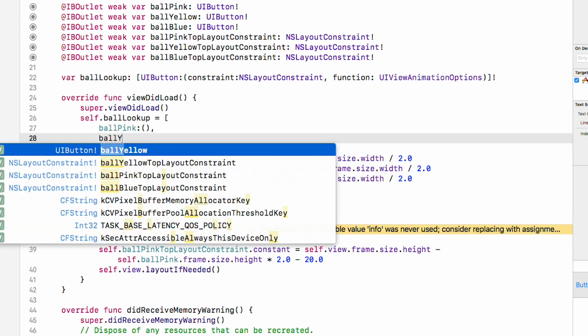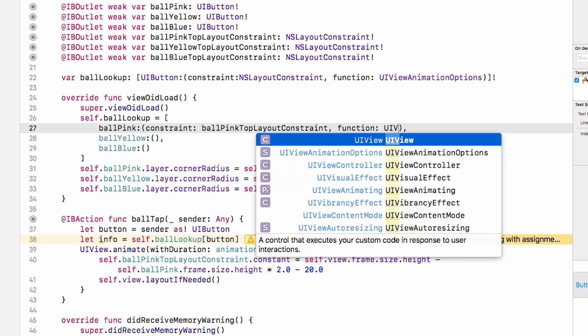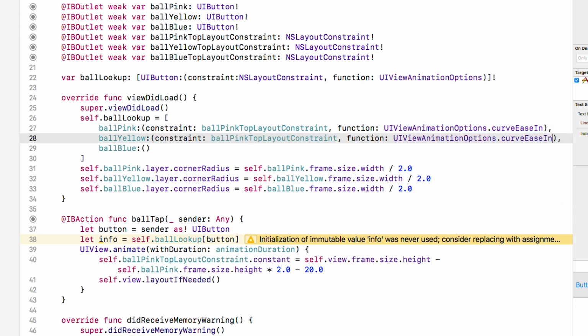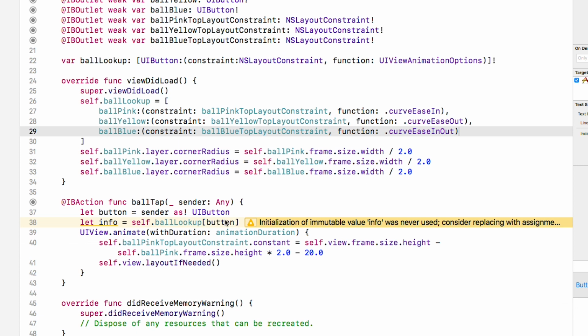Ball pink, ball out, ball blue. Because this one is ball pink, the function we'll use will be ease in. This will be ease out. Change this to yellow. This will be ease in out. Okay, we have our info here. Now we need to do something with it.